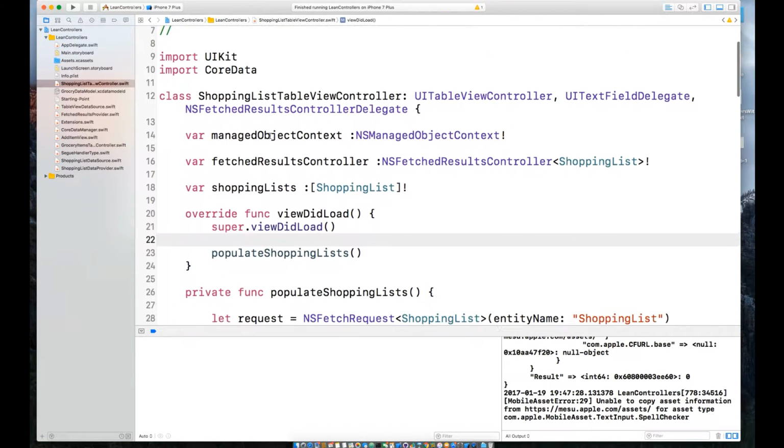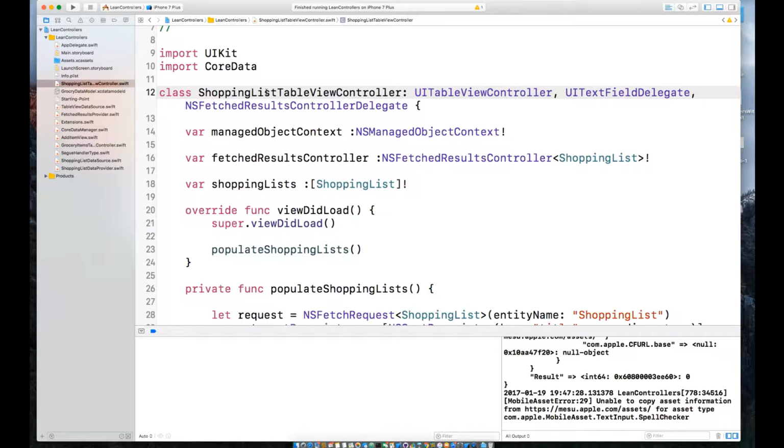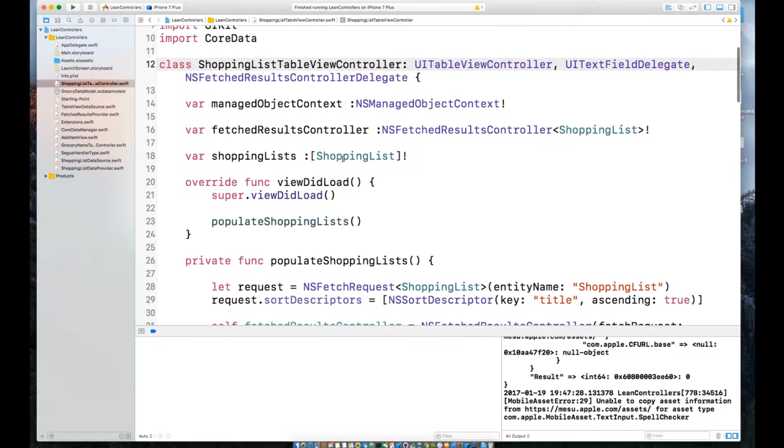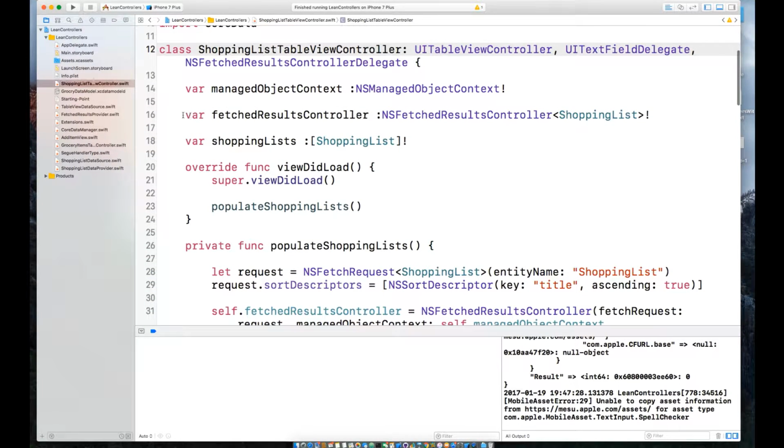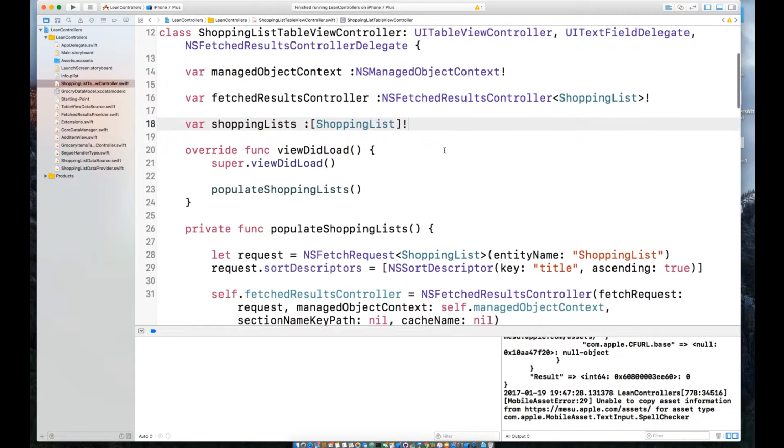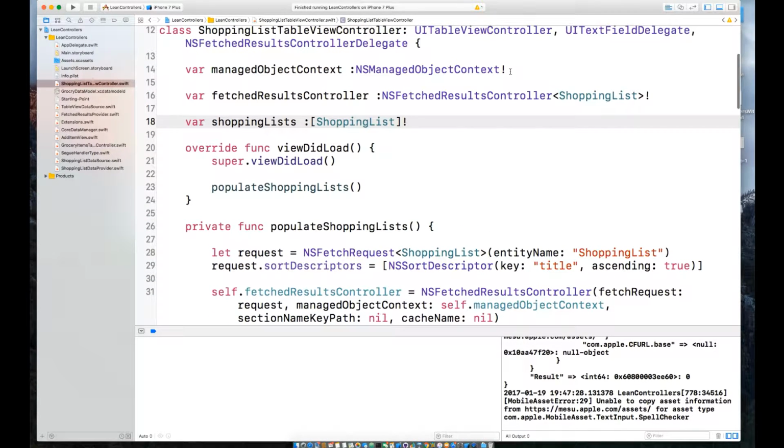Now I'm going to look again at my shopping list table view controller and see where else I can remove stuff and move it around. The biggest one that comes up is this fetched results controller. The fetched results controller is part of the Apple framework, which is responsible for fetching the data from Core Data and giving it to the table view. But that is not a good place to be writing the fetched results controller. So I'm going to remove that and see if I can substitute it with something else.